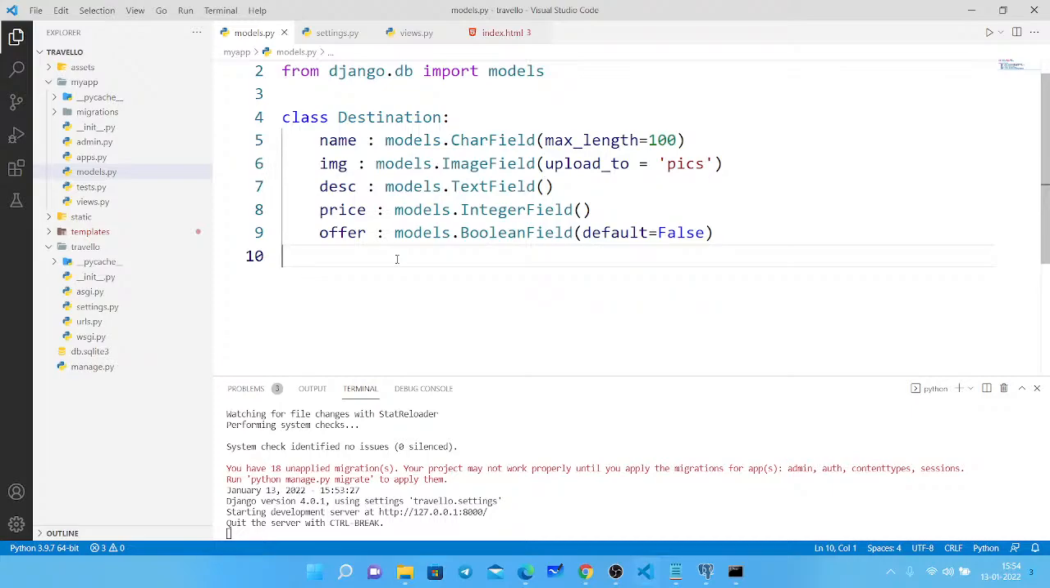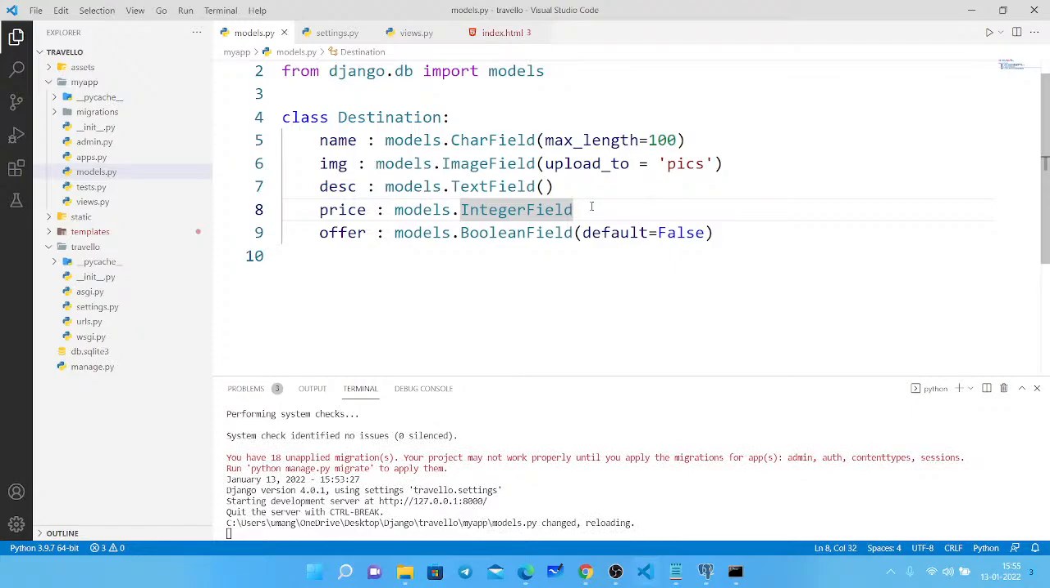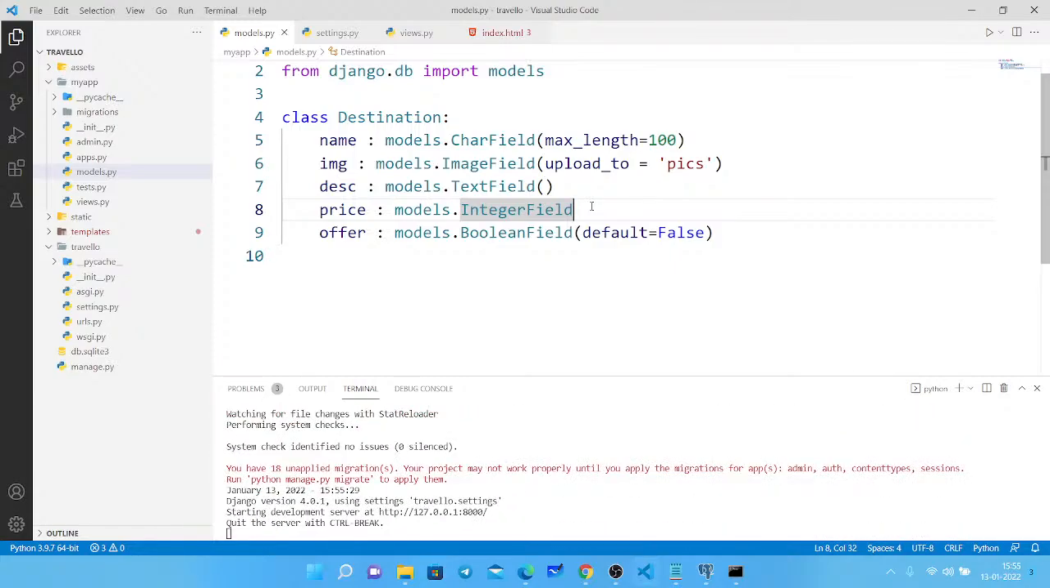Now, there is a concept of remigration also. Remigration means migrating it again after doing some change. So to make you understand the remigration part, I'll make a mistake here. Let's say I'll remove this bracket. I'm making a mistake on purpose for this particular column, for price. I'm removing the bracket, okay, and I'm saving it now.